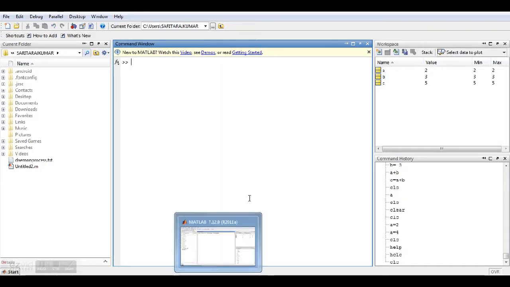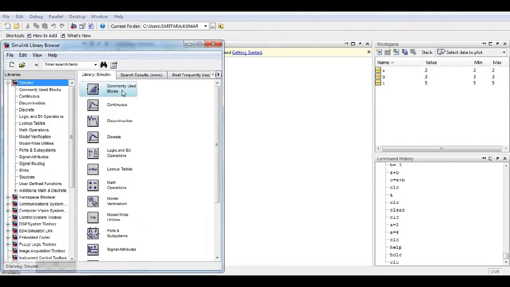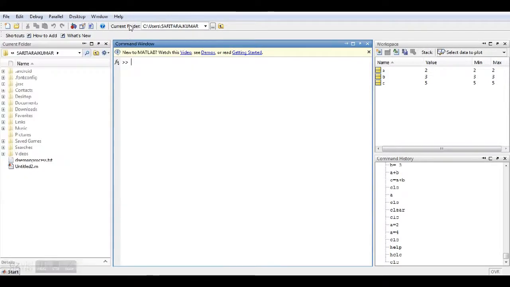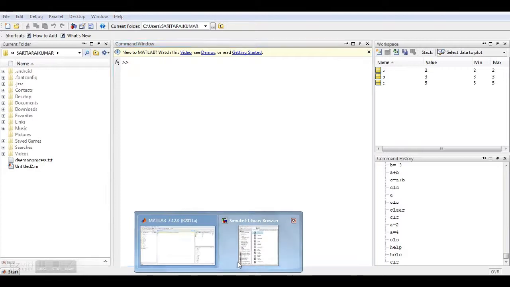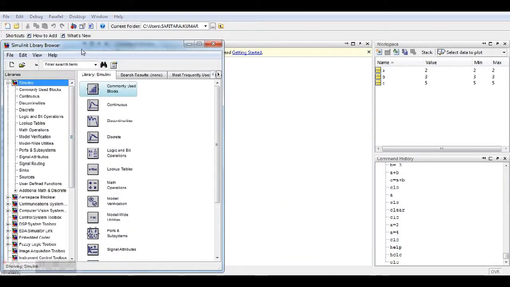So this is regarding basic MATLAB programming. Let's move on to Simulink. There is an option called Simulink, and if you click on this button, a library browser will open. We call it the Simulink library browser.